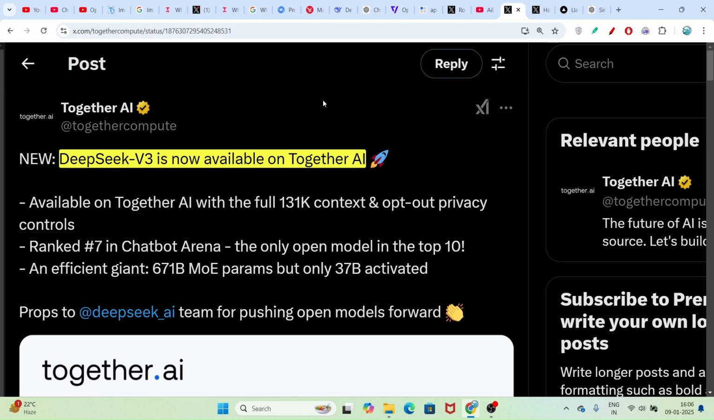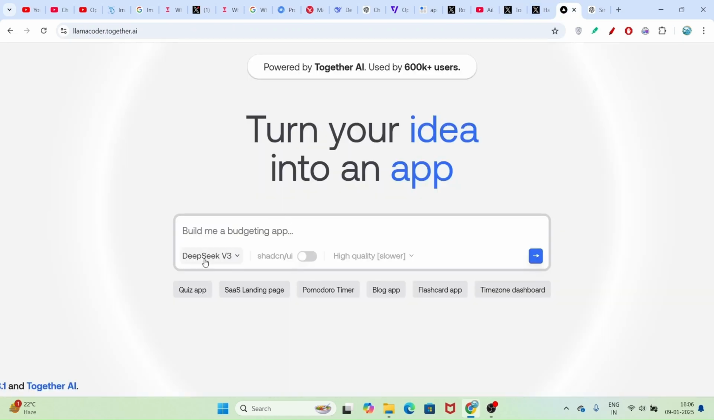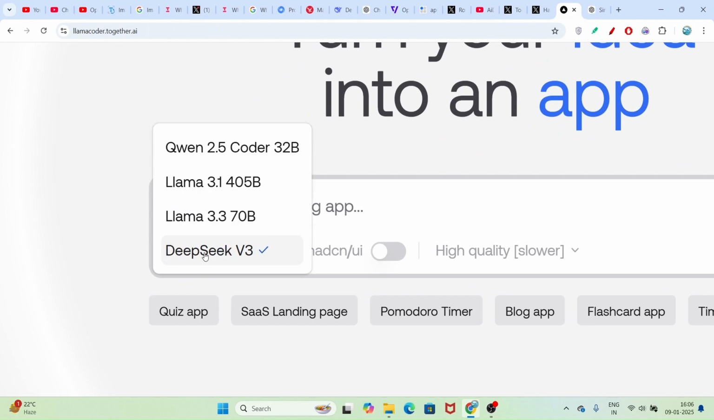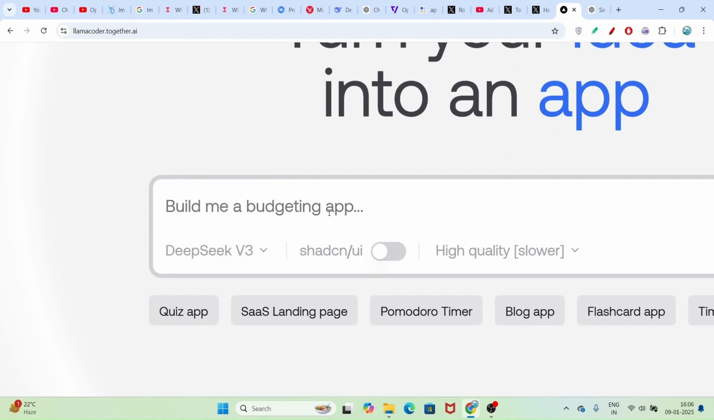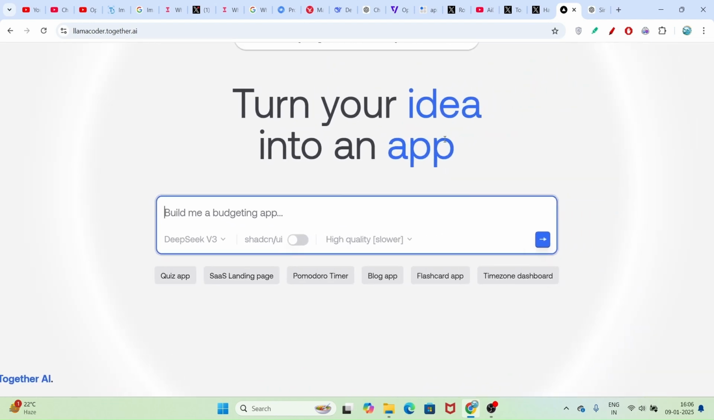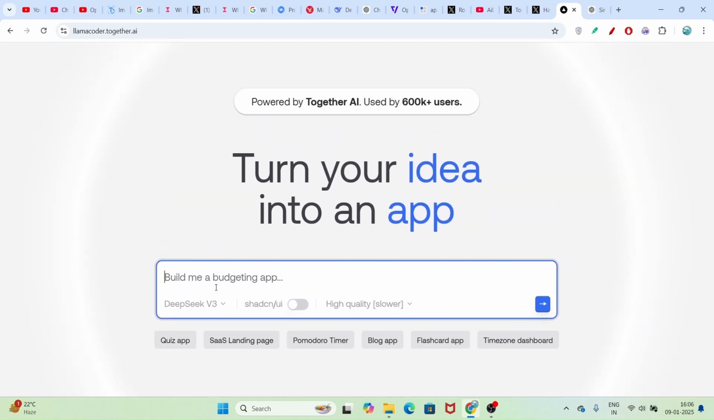Hi everyone, there is a major update on DeepSeek: DeepSeek V3 is now available on Together AI. So if you go to this platform, here in the drop down you can choose DeepSeek V3 and generate any kind of app. The platform name is llamacoder. Many of you know this platform, but previously DeepSeek was not in this drop down. They have now included DeepSeek V3 for free.